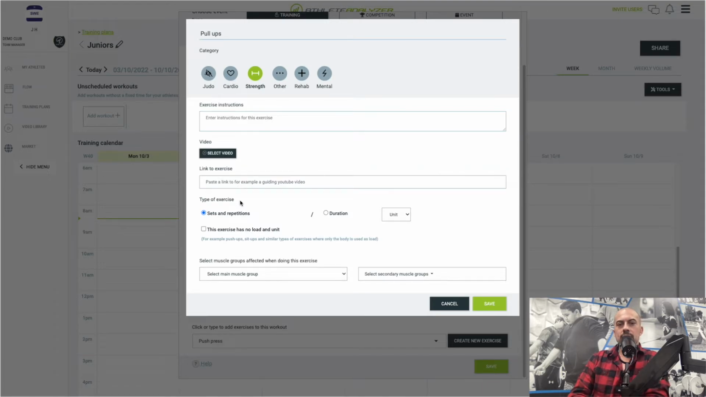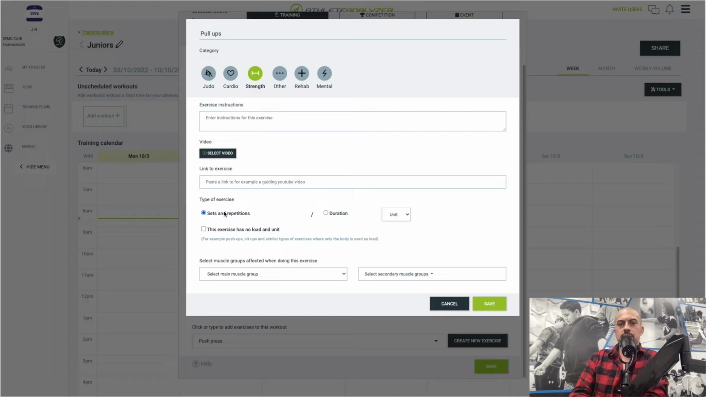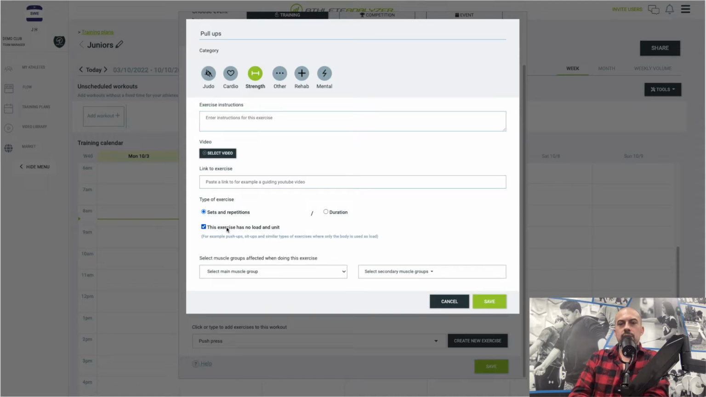Then we have the exercise type. Exercises can either be sets and repetitions or duration. Duration exercises are something athletes should do for a fixed amount of time, for example, running or sparring. So I select sets and repetitions. I mark the box: the exercise has no load and unit, because I want my athletes to only use their own body as a load.